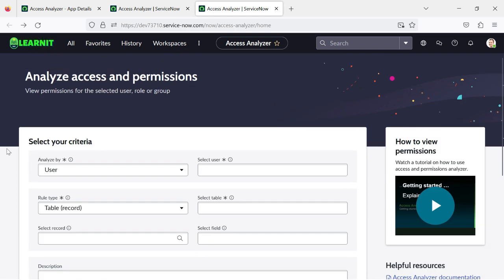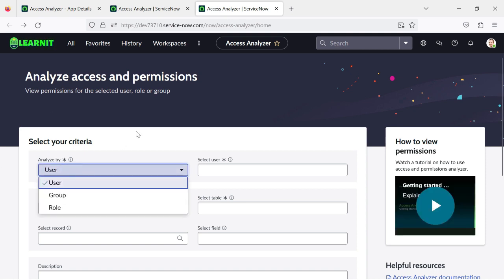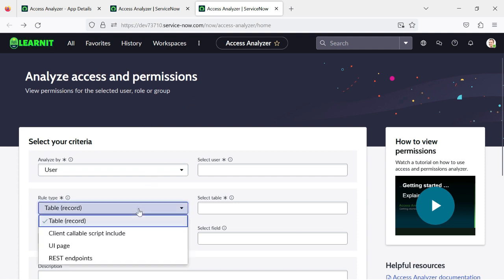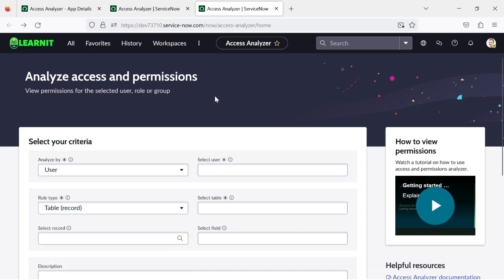So this way you can utilize access analyzer for ServiceNow, and you can check the permission and access for your user, group or roles for particular resources like tables. And here are more resources where you can check the permission, like UI page, REST endpoints, client callable script include. Alright, so this is all about access analyzer.